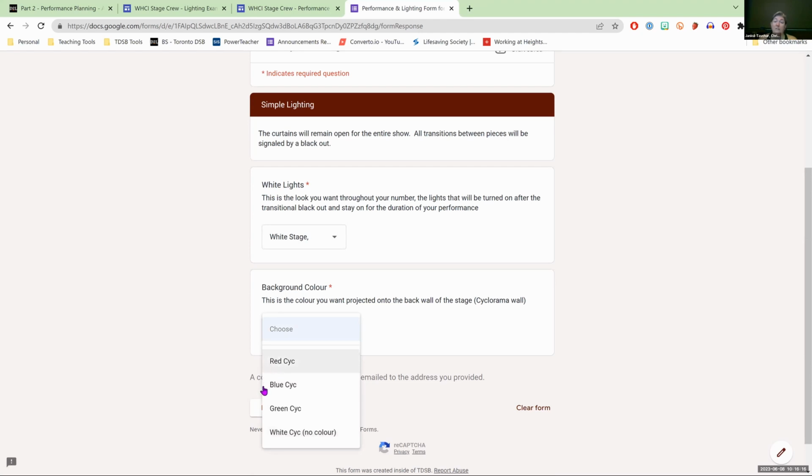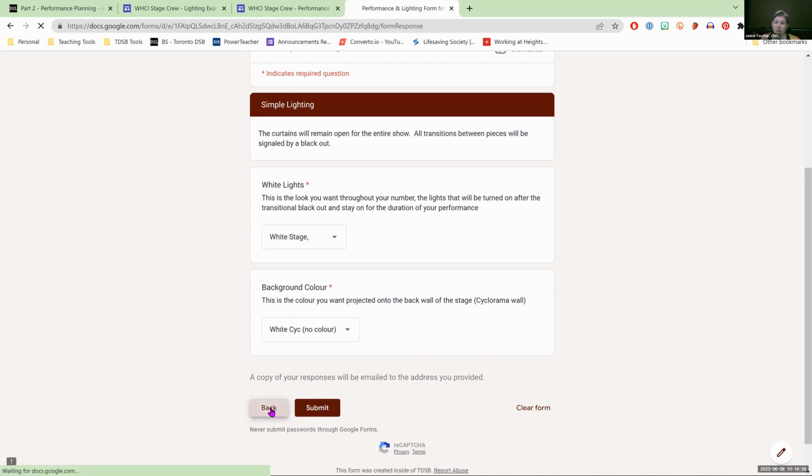So you can have a red background, a blue background, a green background, or white psych, which means there's no light on the backstage or on the back wall. It's simply white. If you're happy with this, you would hit submit, and then it will create a Google Doc that will get shared with you, and you're done. Now, if you want to use one of the stationary spots, then we get into complex. So let's go back and let's demo that.